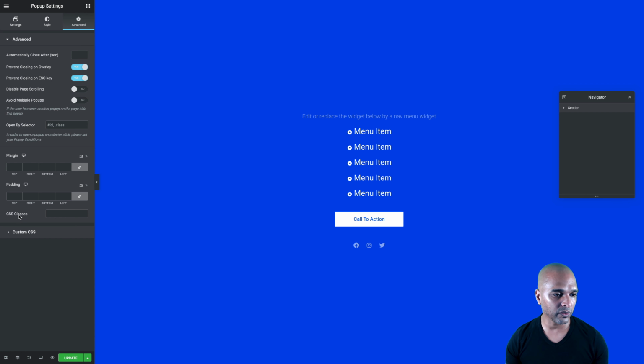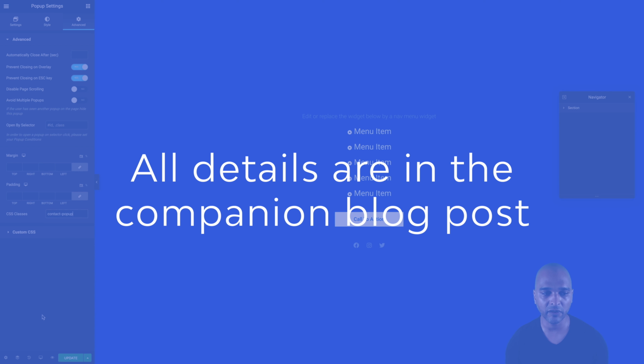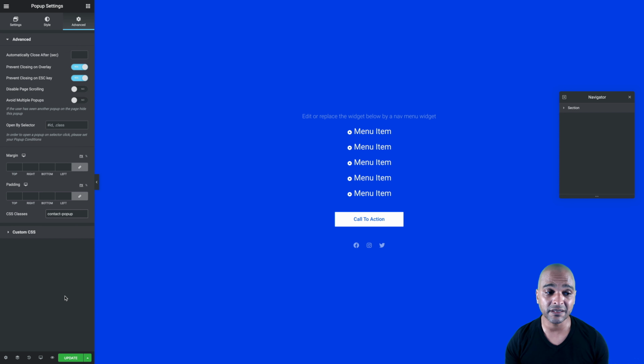Okay, next we want to move to where it says CSS classes and you want to add the class contact-popup. Now, once again, you'll find all the info in the companion blog post. Why? Just because this is the class that's referenced in the JavaScript code from Ananda. Okay, and next we want to change the Z index. Now, what is the Z index? Basically, the Z index is just a number where we can decide the order of layers.